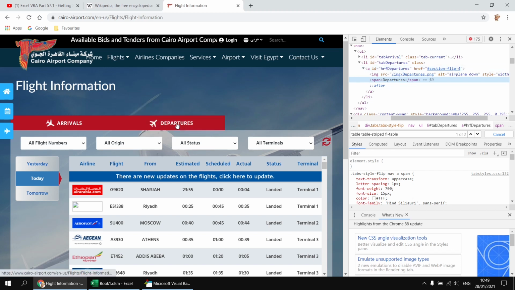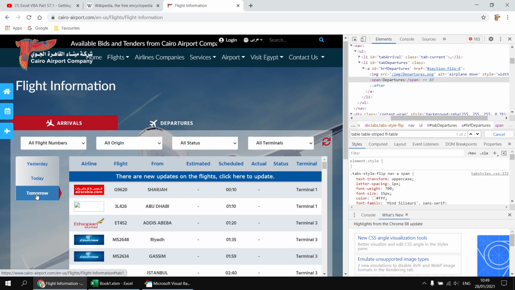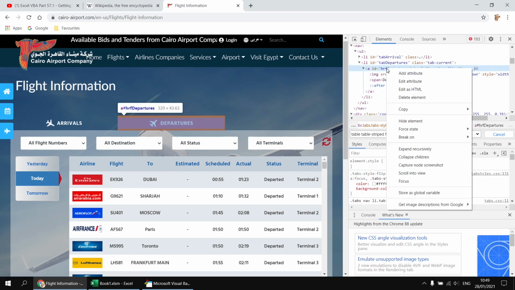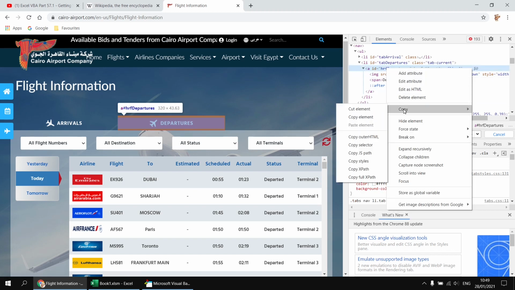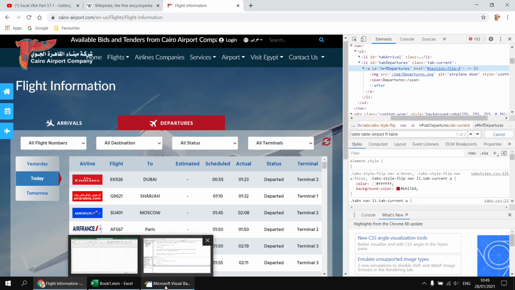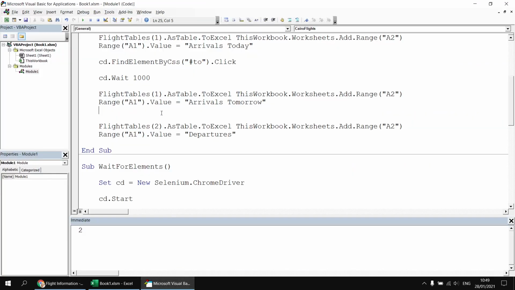So we can see that if we click on the departures table, oh, in fact, let me just quickly select the tomorrow table for arrivals. When I click on the departures link, you'll see that it loads departures, but it also flicks back to today. So if I click on departures, that gives me today's departures. So I'm going to right click on this A element in the elements panel and choose copy and then copy selector. And then head back to the Visual Basic Editor.